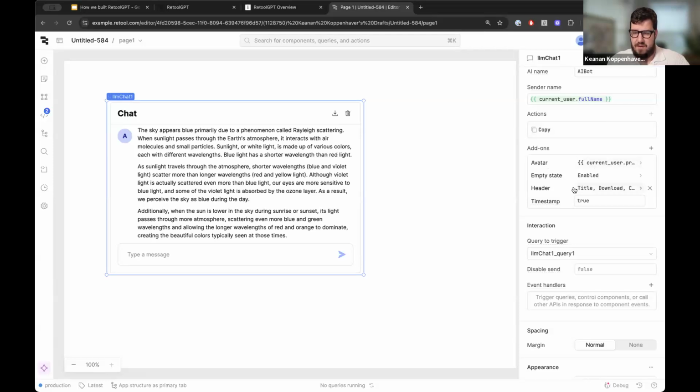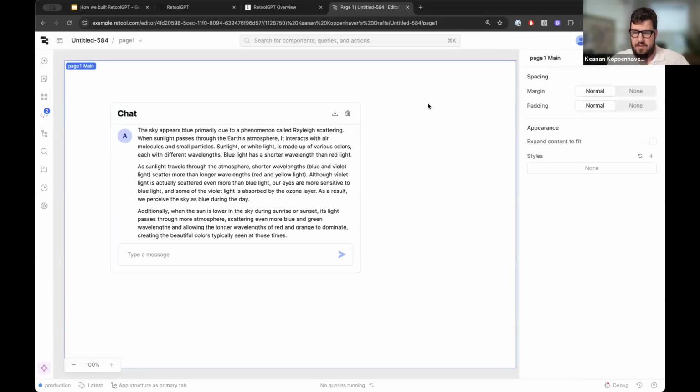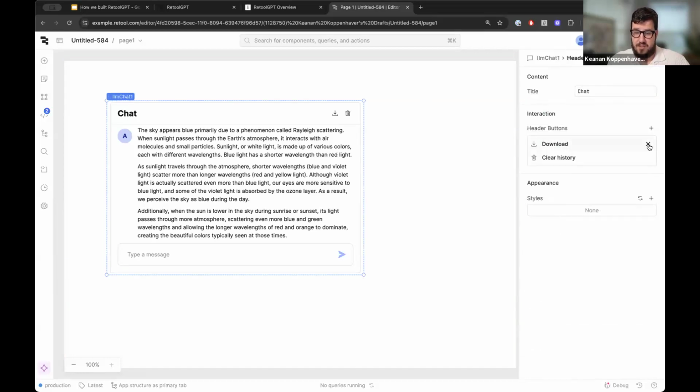Some of these even have different nested states where you can configure, for example, the header. So maybe I don't want them to be able to download this chat. I can just click this here and you'll notice our download button's gone, etc. So absolutely dive in, check it out. If you have a particular component, the docs are quite good. Again, docs.retool.com will give you detailed information on every single component that we have. And hopefully that's helpful.